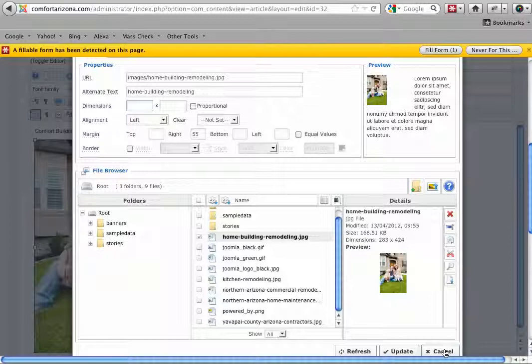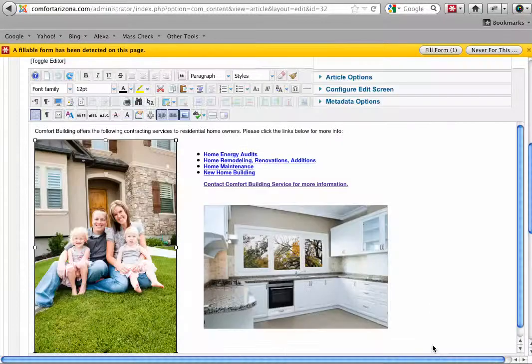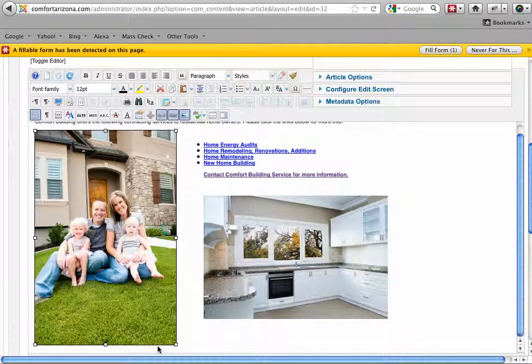When we were all done here, if we had actually made real changes, I would hit the update button, and that would close me out of here. For now I'm just hitting cancel because I don't want to save my changes. But okay, let's say that your image was the wrong size. Let's say it came in and it was huge.